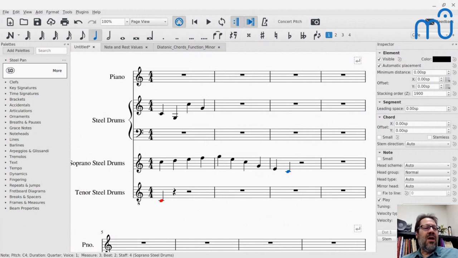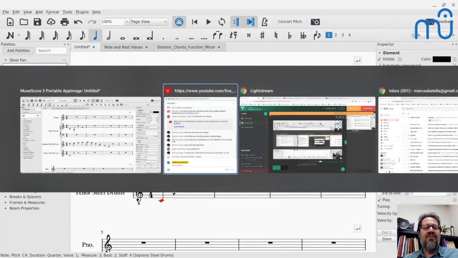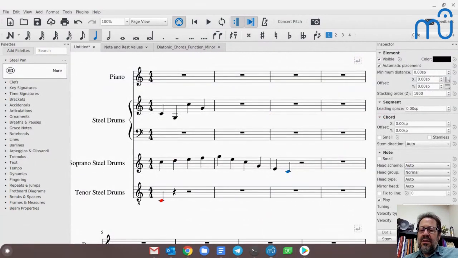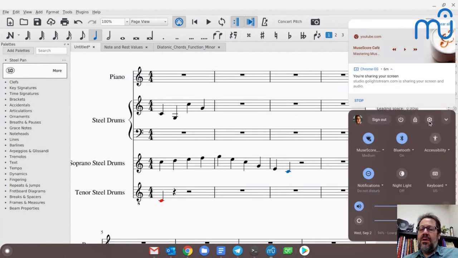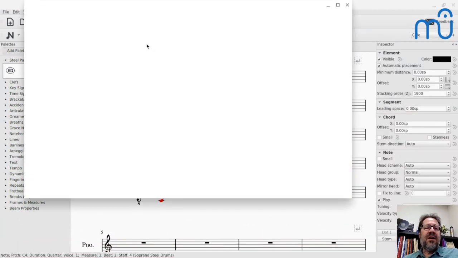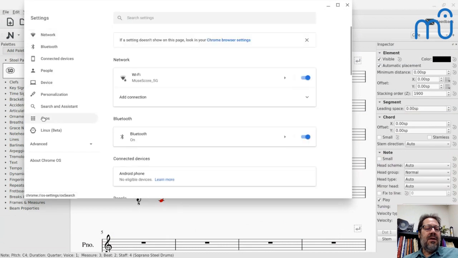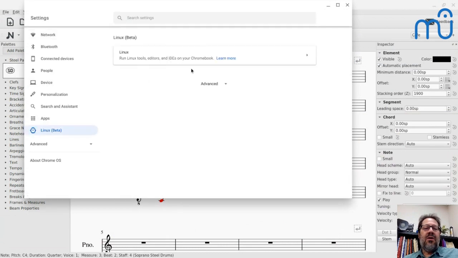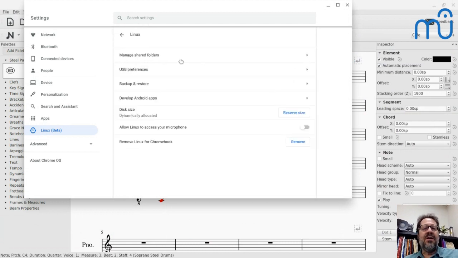But I'm going to show you just a really brief thing because this is something I want to do, and I'm eventually going to make a video of it because there is one on the MuseScore website, but it's a bit out of date. In order to get Linux apps running on a Chromebook, I'm going to hit the settings icon here, and then Linux is here, and then all you have to do is make sure it's turned on. If it's not turned on, it'll give you a button to turn it on here. Because I do have it turned on, it's giving me all these other options here. Or if I want to turn it off, I could say remove.